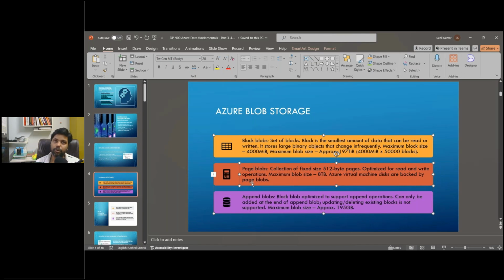Even most or all of the operating systems, or the virtual machine disks, are backed up by page blobs. So whenever you work with virtual machines, the storage for those virtual machines uses page blobs. What's the maximum size? The maximum size is 8 TB. In this case, it's not TiB, it's a multiple of 1000.